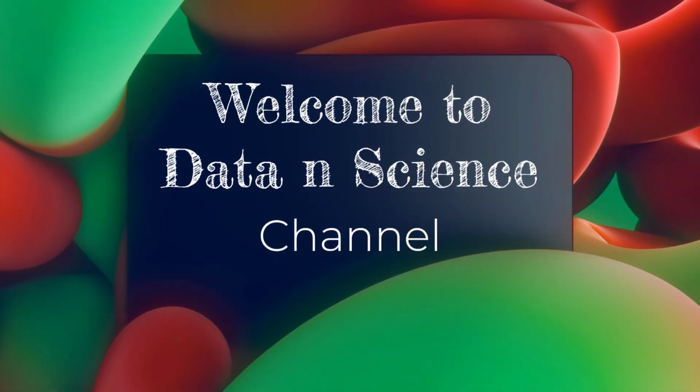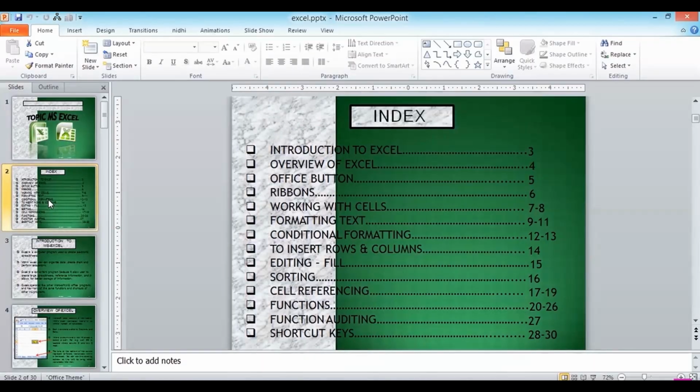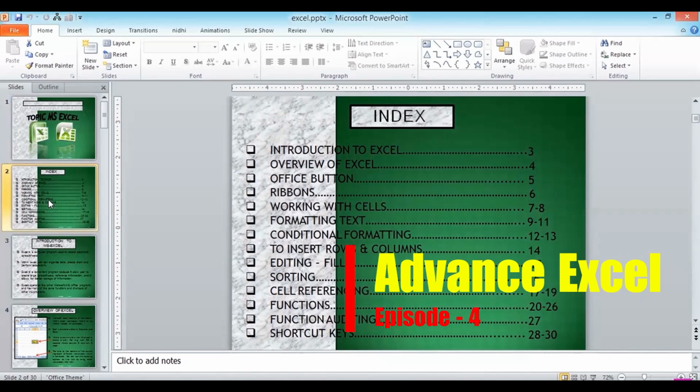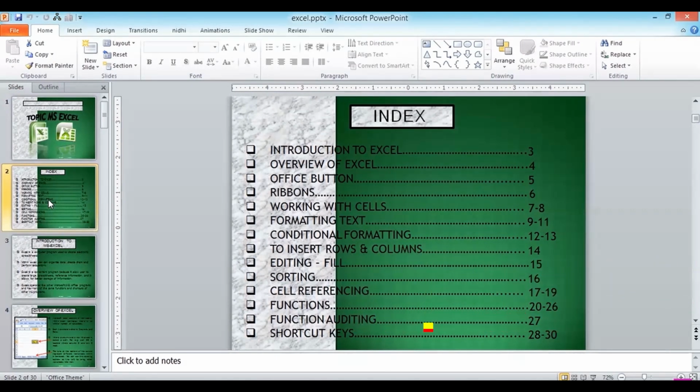Overview of the Excel file: what the buttons and ribbons are, working with Excel, formatting text, and conditional formatting. Conditional formatting is the best part in Excel. How to insert a row and column, how to fill the data, and sorting, meaning ascending sorting and descending sorting.